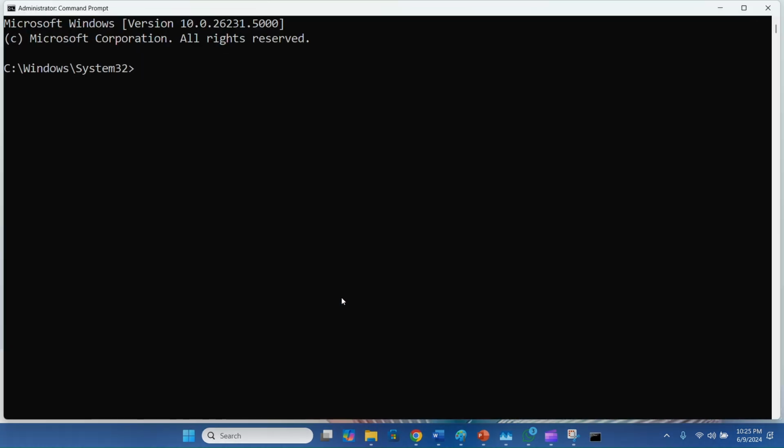Command Prompt will open up and look like a black dialog box. Type the first command, sfc /scannow. No space between the slash and scannow. Once you type it, hit enter.